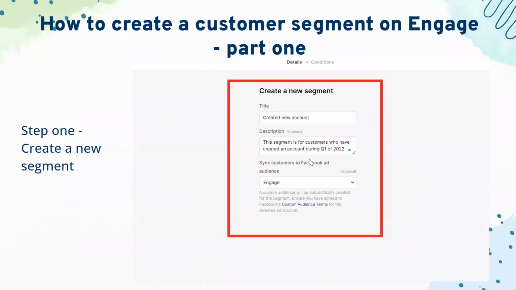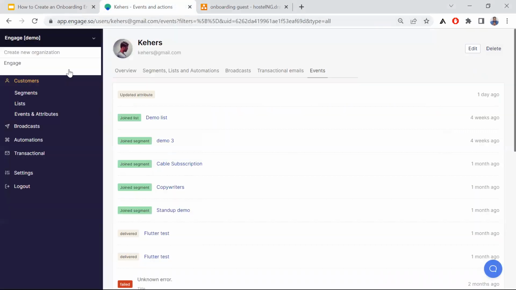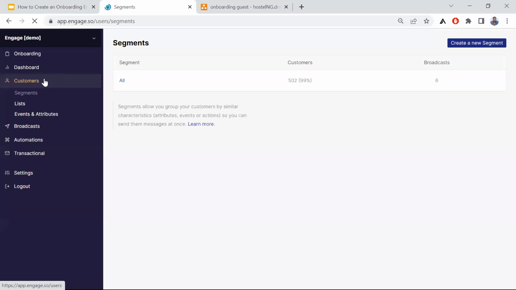So let's go to Engage and see an example of how we can use our customer data to create a customer segment. So let's go back to Engage. So I'm going to go to segments. Remember, when we're talking about customer data, we looked at it under customers. So now we are on segments. So we are going to click on create new segment.